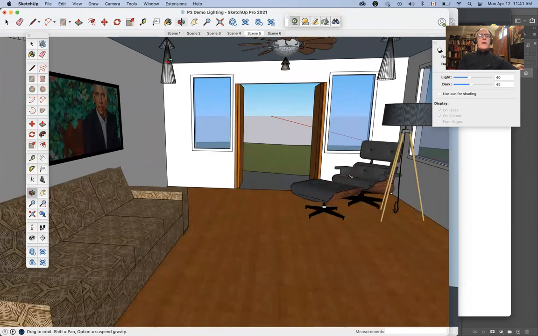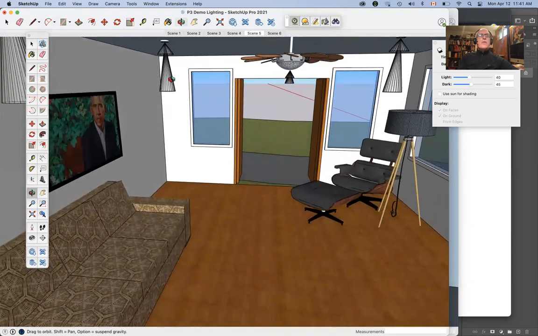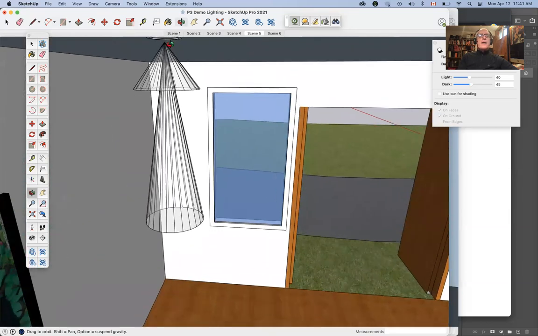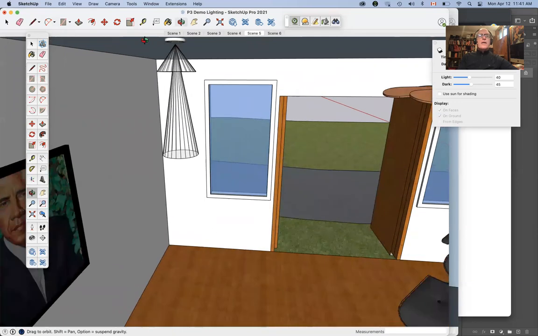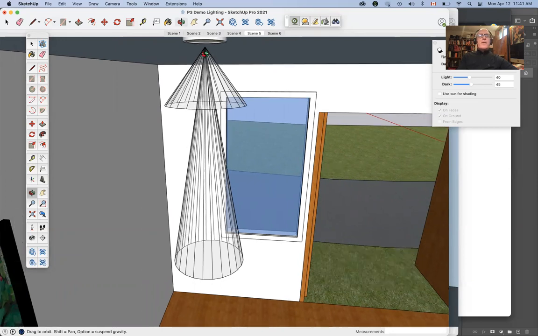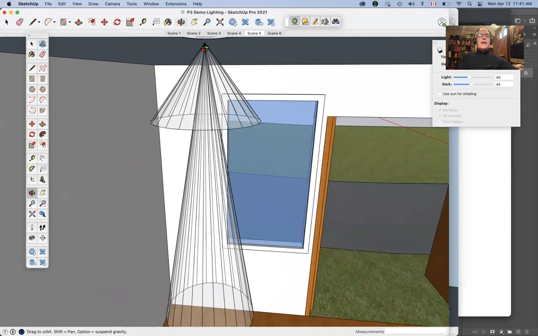It's important, by the way, to know that these are pot lights that I downloaded. I put a little note in there to get the one by Naia, N-A-I-A. That's what these are from the components warehouse. The point of the light doesn't touch the light.